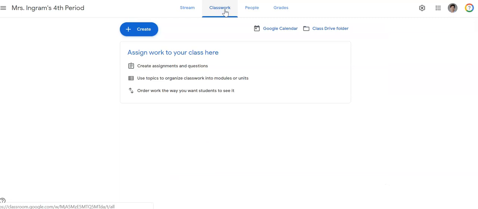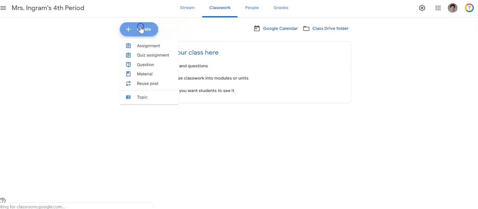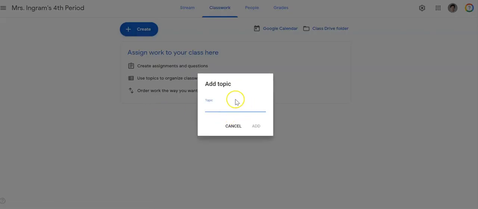If you are familiar with Google Classroom, you probably already use the topics feature to organize your Classwork page. If you are not familiar, let me show you how that works. You go to the blue Create button and go all the way to the bottom of the drop-down list to select Topic. Topic works like labeling folders. We give it an e-learning title and click Add.